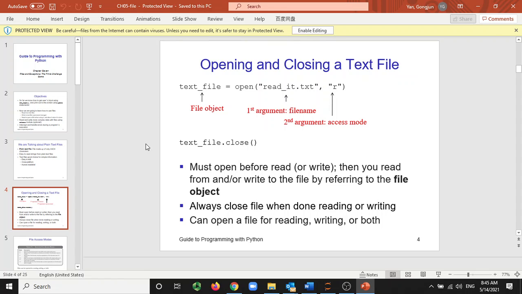Once it's opened, we can read and write. Every time we open a file, we have to close it. To close, it's much easier. You can simply use the file object dot close. That's the close method.